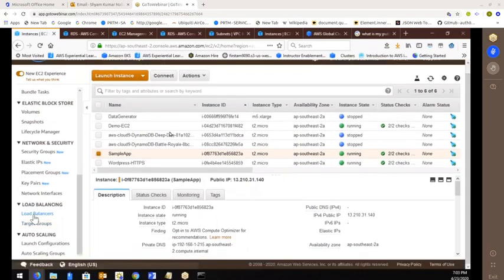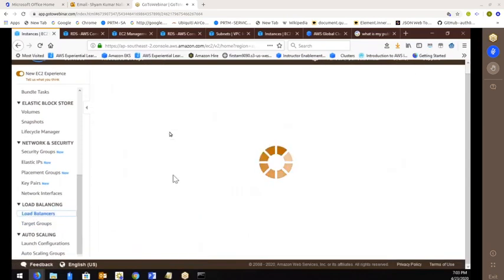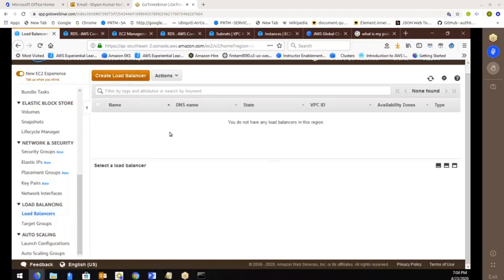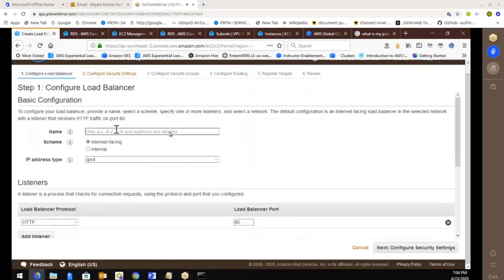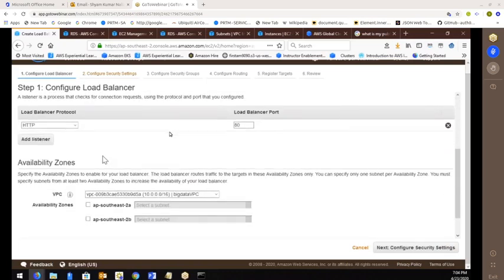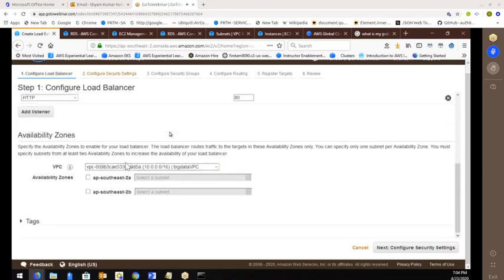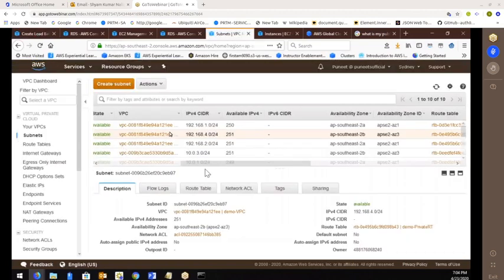Let's create the load balancer first. I'm interested in creating an application load balancer. Name it demo LB, demo load balancer. It's an internet facing one. We should deploy. Okay, now my bad. I should have a public subnet 2 as well for this.